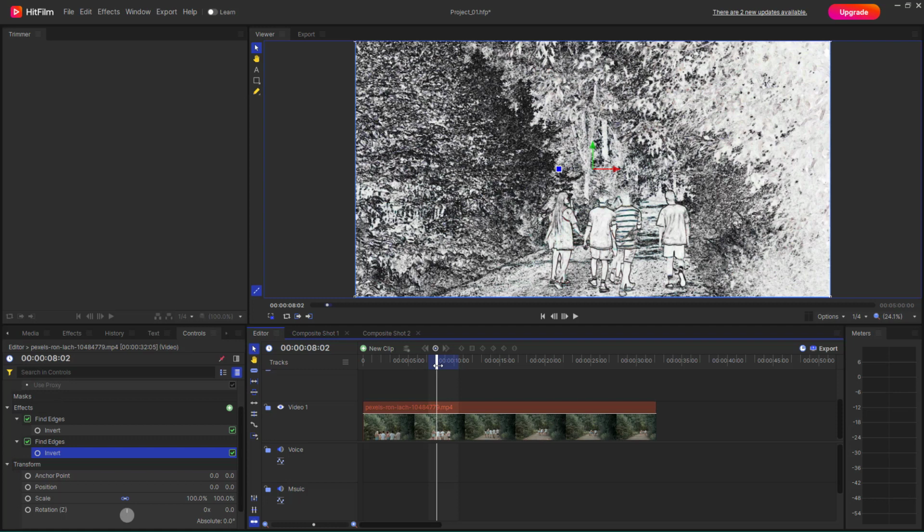So that is how you can utilize the Find Edges effect. As you can see, there's not much to do except to invert the edges with this effect.